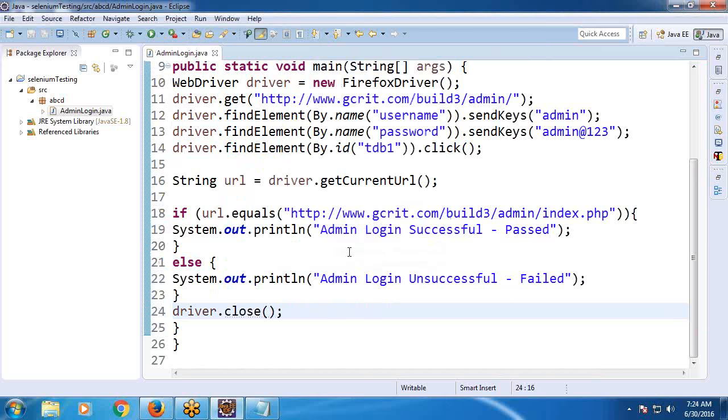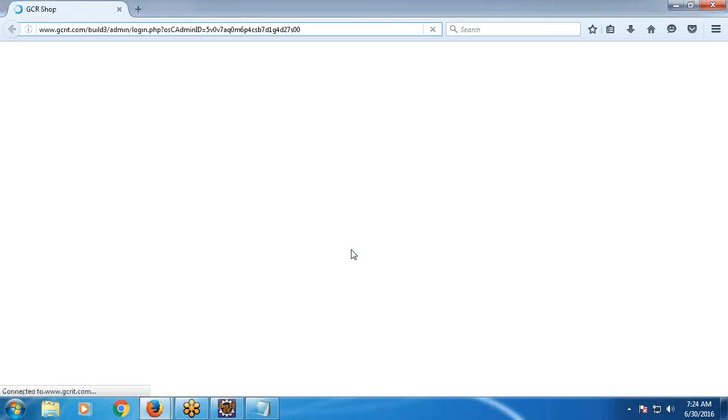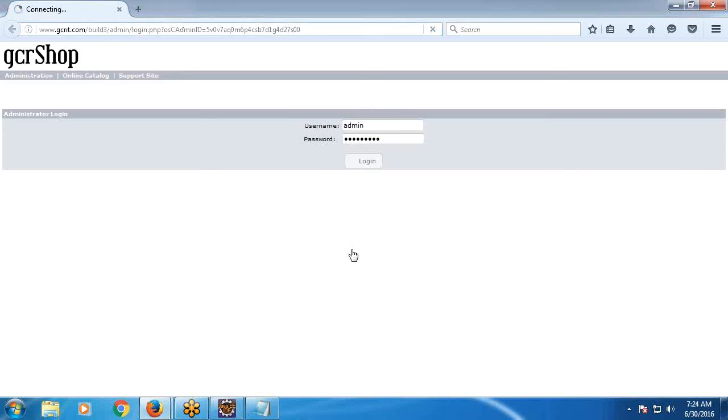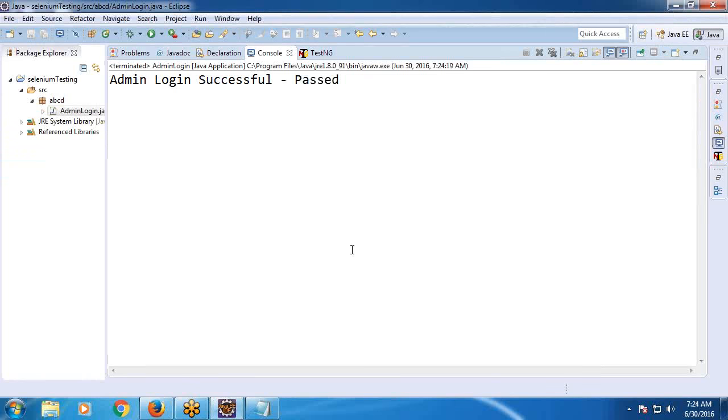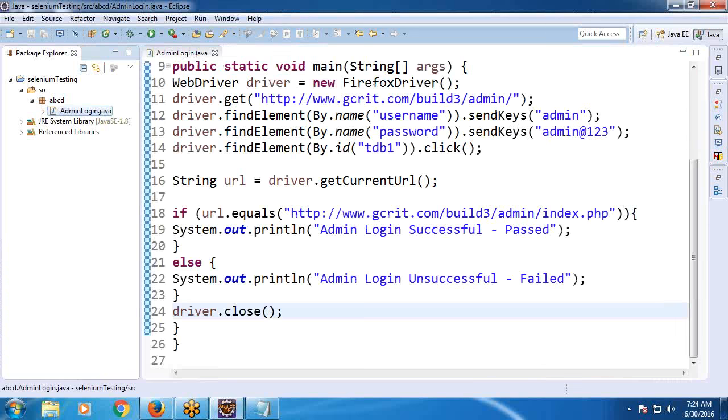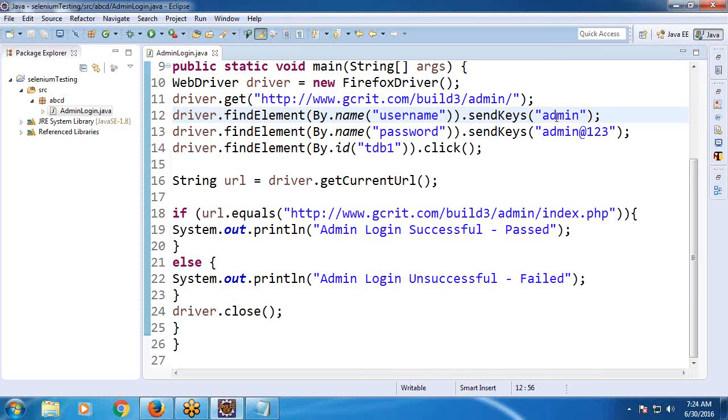Selenium test case. Observe, Santosh, what is the output? Login successful. Suppose we intentionally use invalid input for negative testing. Suppose instead of admin I am using invalid input. This time it has to fail. Run the test case. Execute the test case.